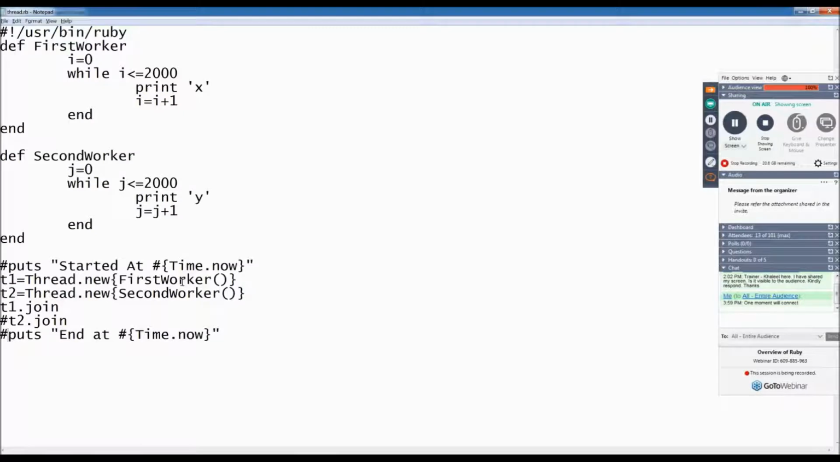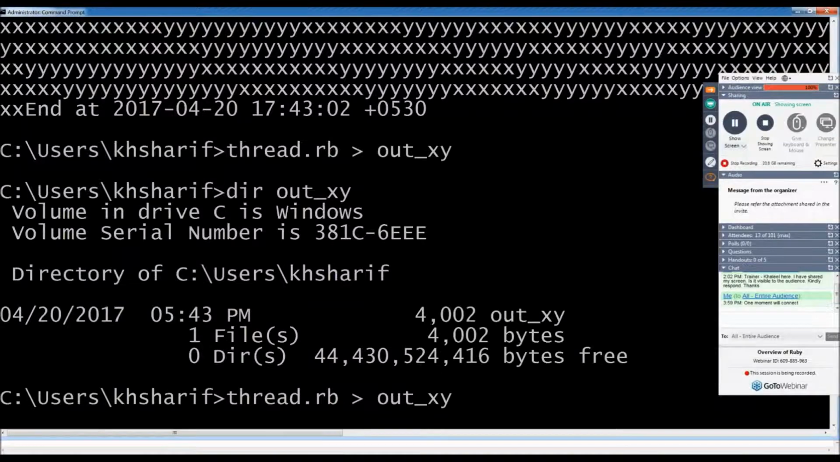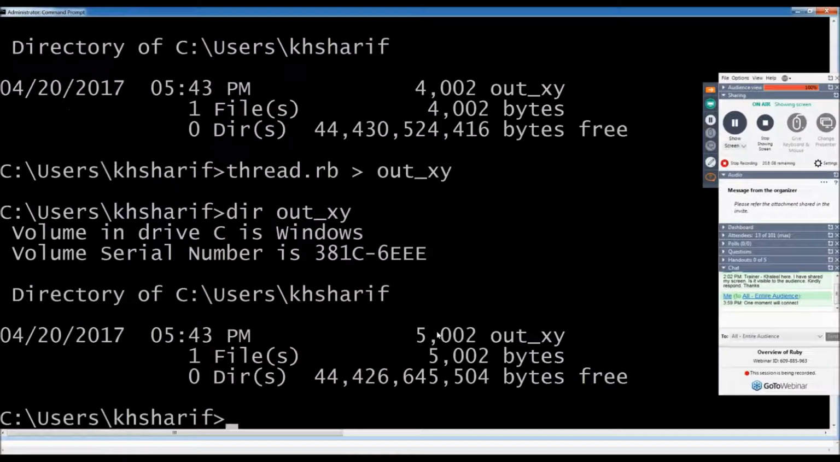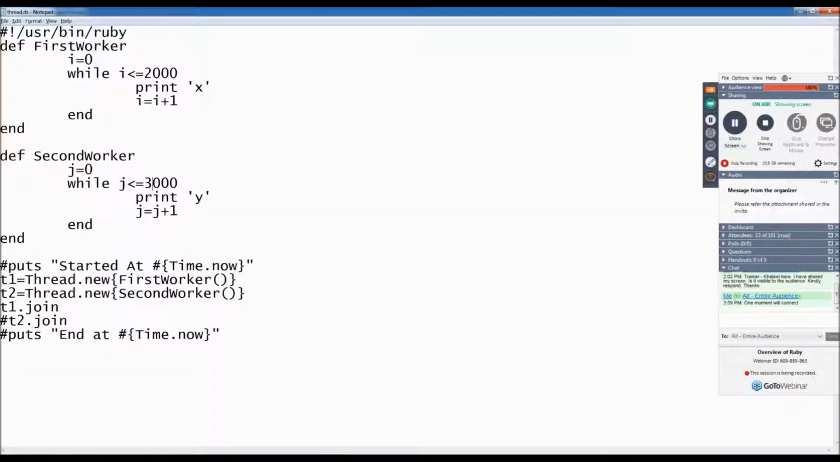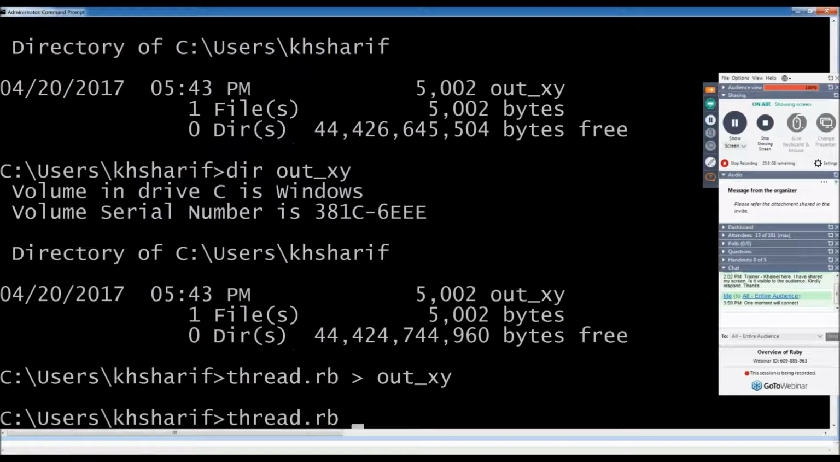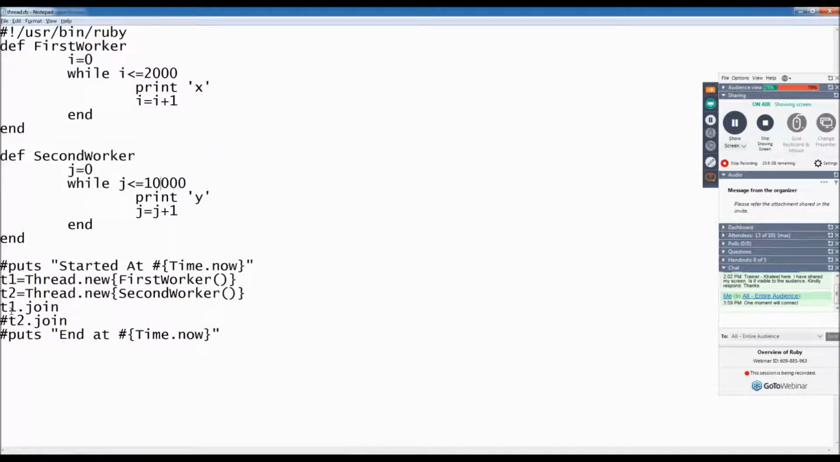Observe that if the numbers were different, let's say instead of 2000 I make this 3000, will it show me the entire 3000 in my out file? We don't know. We will find out. So let me give a dir. Observe that it is 5000 here, that is 2 plus 3. But what if I increase this to 10,000? Will it still show me? Let us find out. It is 12,002. Here I am doing a T1.join.